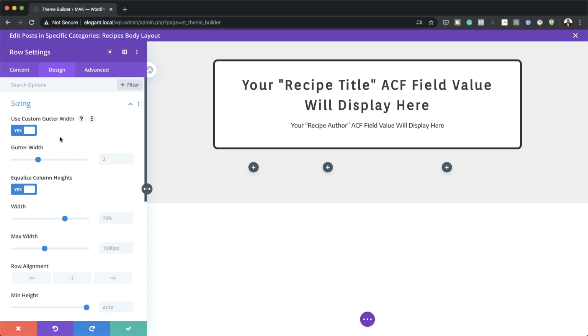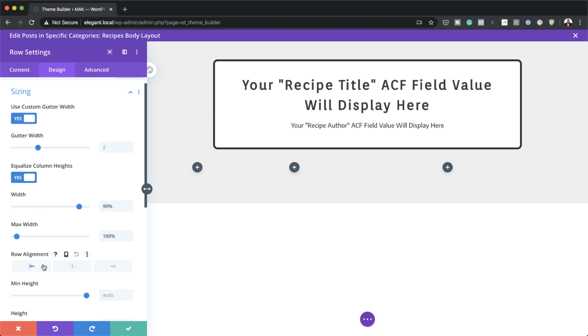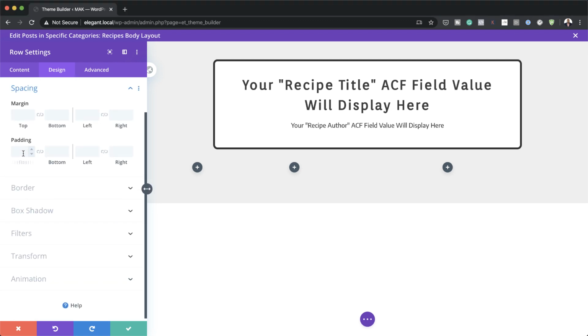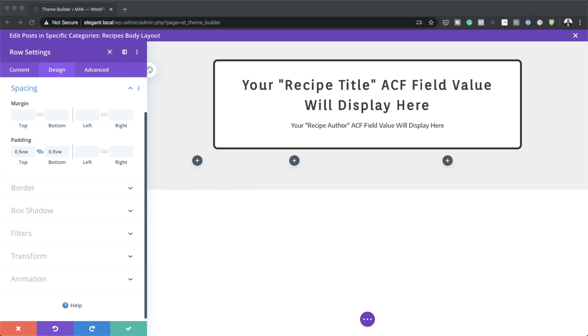So here on the gutter width, make sure you activate this, set it to yes, and then just leave it at 2. And then over here on the width, this needs to be 90%. And over here on the maximum width, this needs to be 100%. The row alignment needs to be set to left. And then we need to head over here to our spacing. And then over here on the spacing, we need to add a top and bottom padding of 0.5 VW. And then for the left padding, we're going to set this to 10 VW.